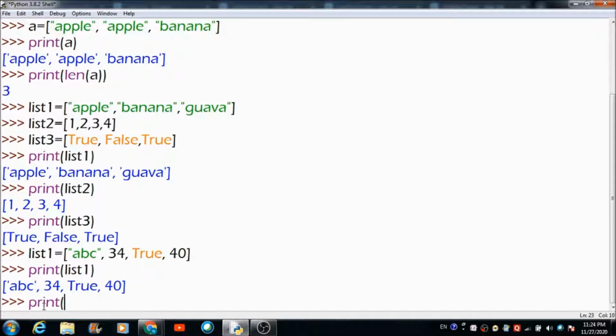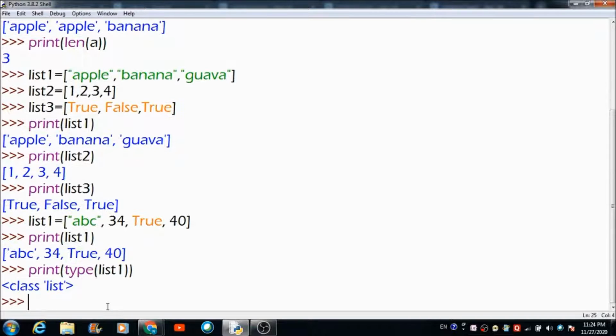If you want to find out the type of this list1, how can we do that? There is a keyword with the name type, and let's find out the type of this list1 with this function type. So what are you going to get in the result? You are going to get this as a result, that is list. So it's a list data type which you have created.